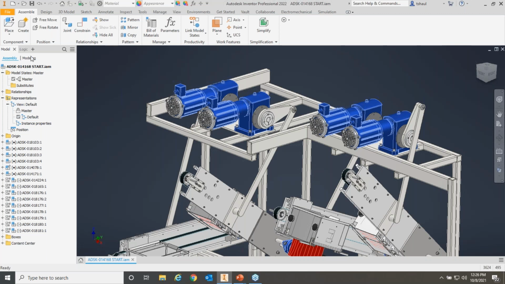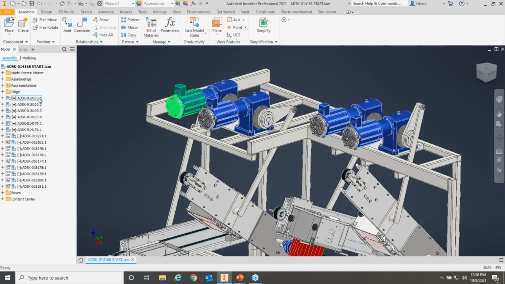Okay, so to start off with the instance properties, I want you to notice in the browser first. You can see none of those little dots appear in here yet. And also, these 4 motors are the first 4 items in my browser, okay?